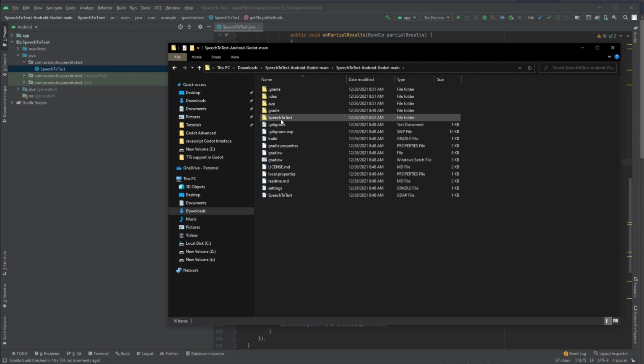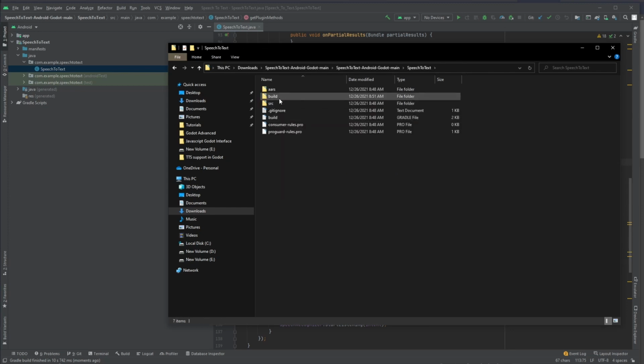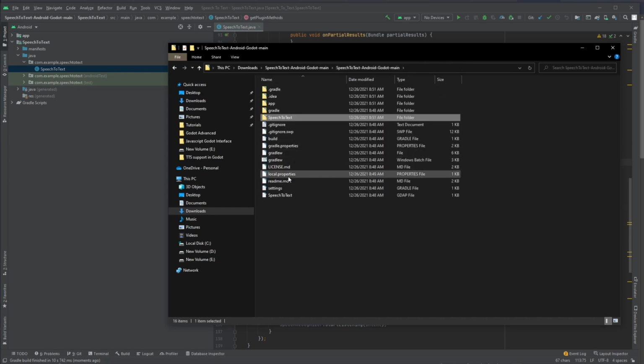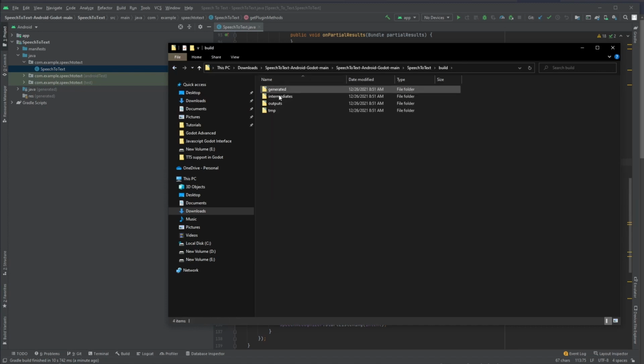We will go ahead and go into our speech to text. We're going to go into our build and our outputs, AAR, and you will see here is our debug AAR. Now we need this, plus we need our GDAP file, which is bundled right in the main speech to text location right here. So we can just copy that and then go back to our speech to text, build outputs, AAR, and we could just paste that in there. So now we just have both.